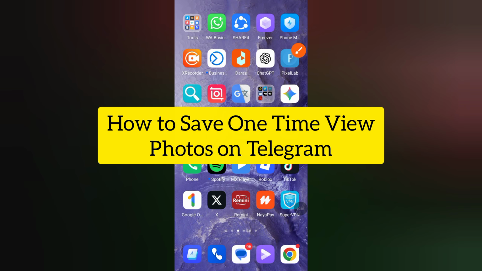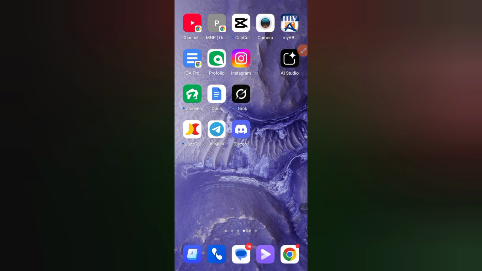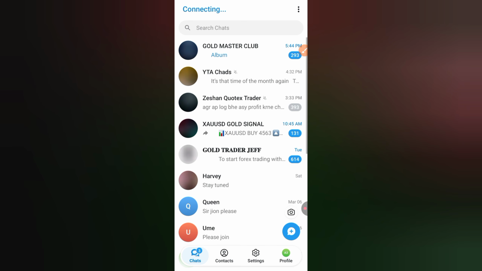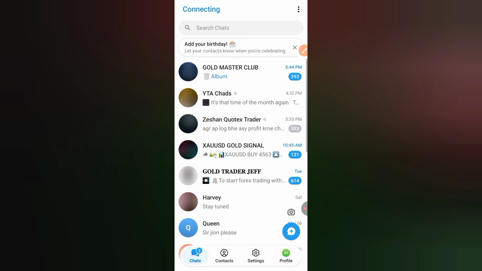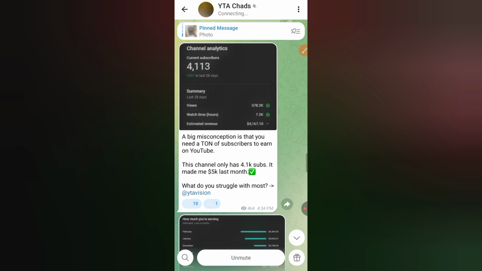How to save one-time view photos on Telegram. In today's video, I'm going to show you everything you need to know about saving one-time view photos on Telegram.